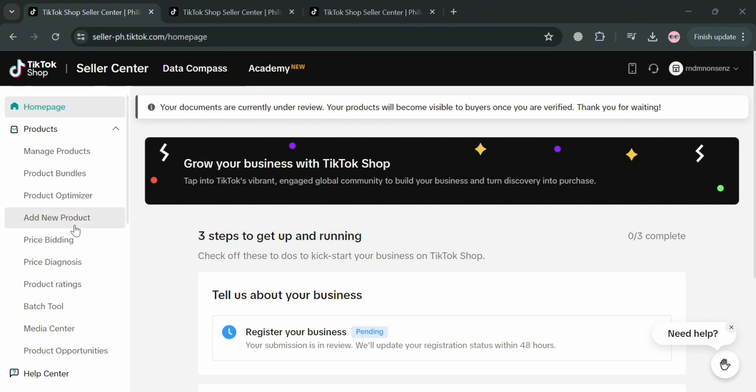Now, after you sign up or create your account on TikTok Shop, you will be directed to this page, which shows on the left side panel some of the options we have here: homepage, products, orders, shipping, and many more. But to start adding a product or selling clothes, for example, just proceed by clicking products on the left side panel.